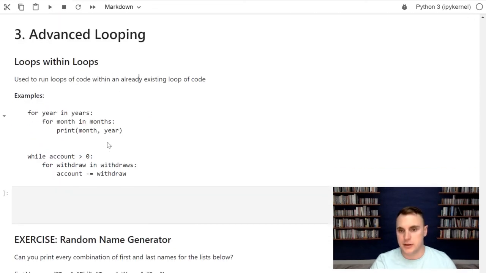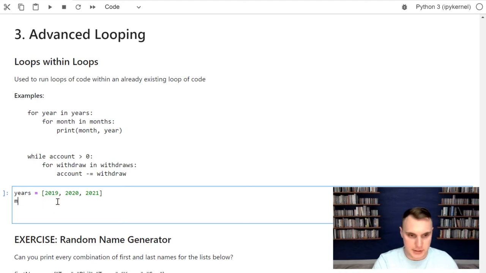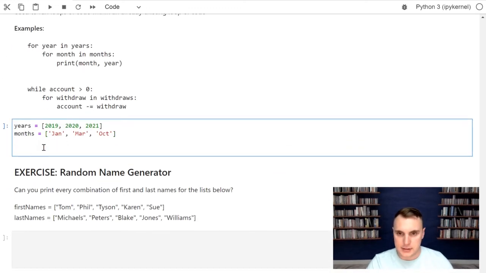Right, so we can run loops within loops. So if I want a combination of things, I can print every year and every month combination, something like that. So for instance, if I have years is equal to, let's say, 2019, 2020, and 2021. Okay, those are our 3 years. Months, I'm not going to do every month, but I'll do January, March, and October. Okay, so I have a list of years and a list of months. Now I can print every combination of that.